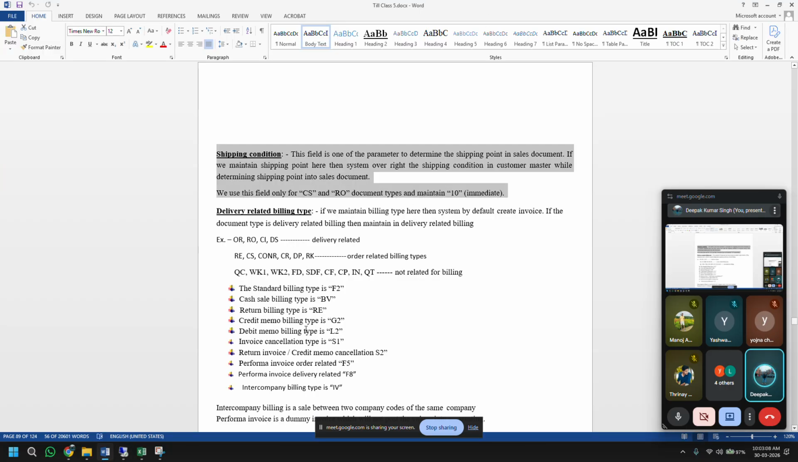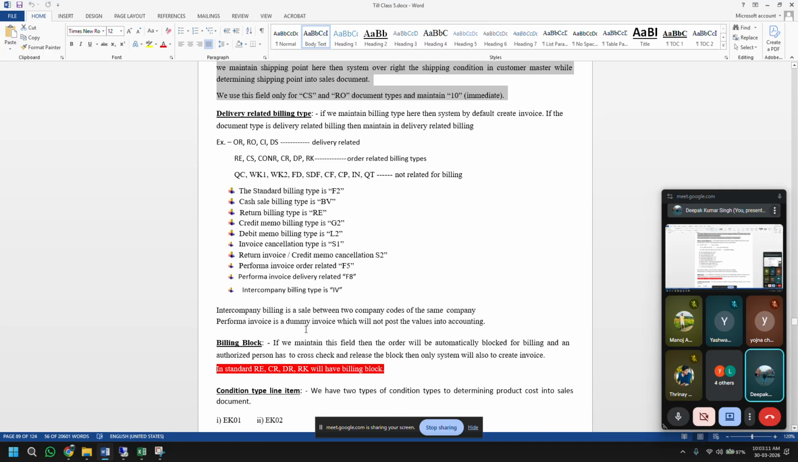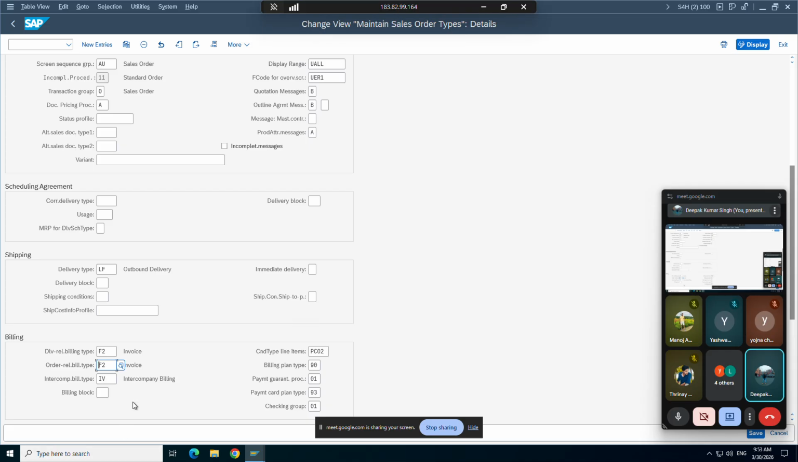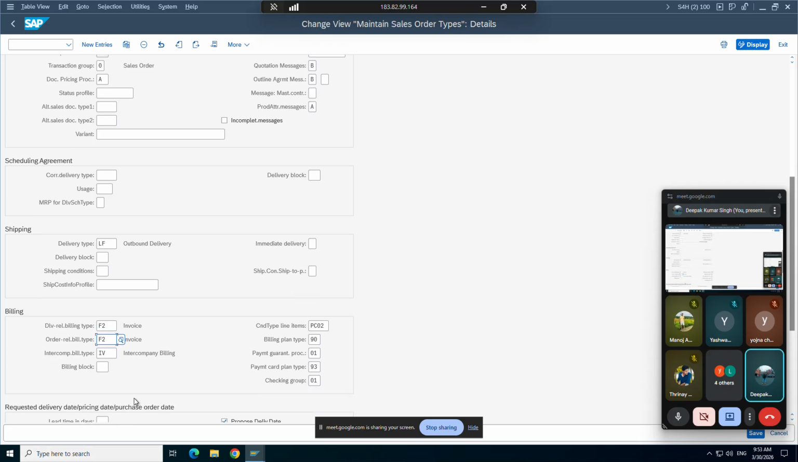Then what is the next we have? Yeah, intercompany billing. You can ignore this, but I'll tell you the theoretical part of how it actually happens. If you remember, Vishal was facing that issue, right? When he was trying to create an order, he was getting some error related to intercompany. So we'll not go to the configuration for the intercompany, but theoretically you should know what the intercompany process actually is.